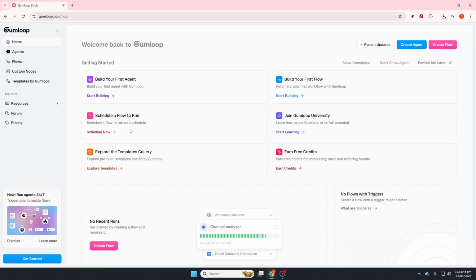In today's video, I'm going to teach you how to connect Gumloop to Slack, 2025 tutorial. We'll walk through setting up a workflow in Gumloop, linking your Slack workspace, configuring the message, choosing when it should send, and testing everything so your alerts arrive exactly where you expect.